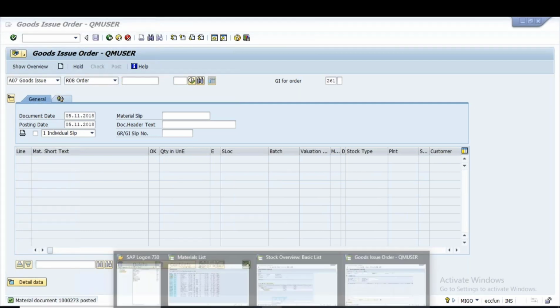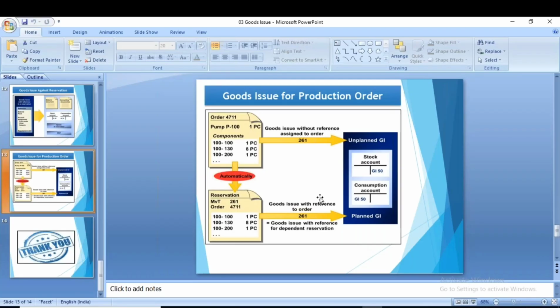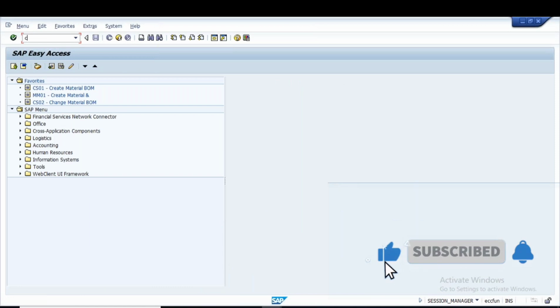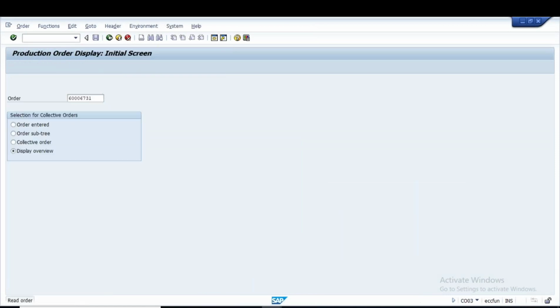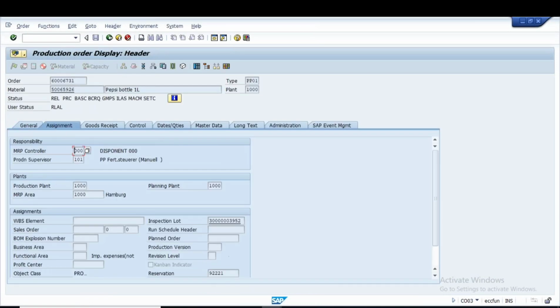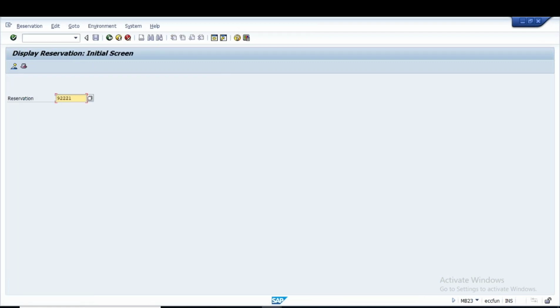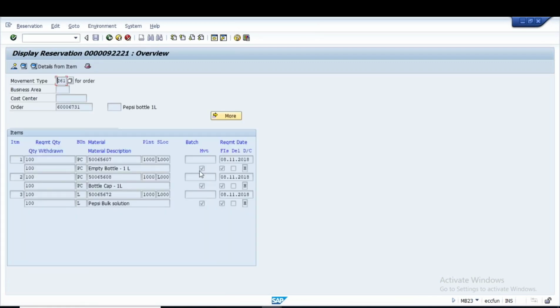Now once the goods issue has been done, the reservation will get closed. Suppose I go to the production order again, CO03. The reservation number is this one. If I go to the reservation in MB23, see, all the reservation movements are completed. The completed checkboxes are activated here.